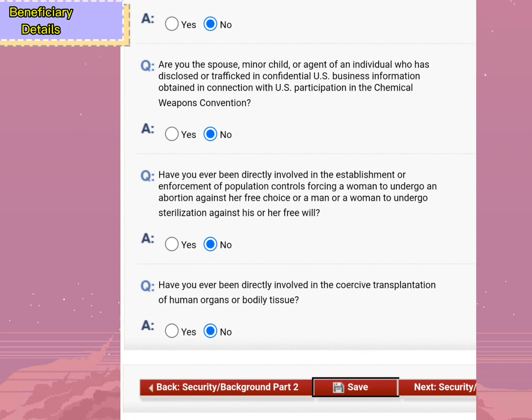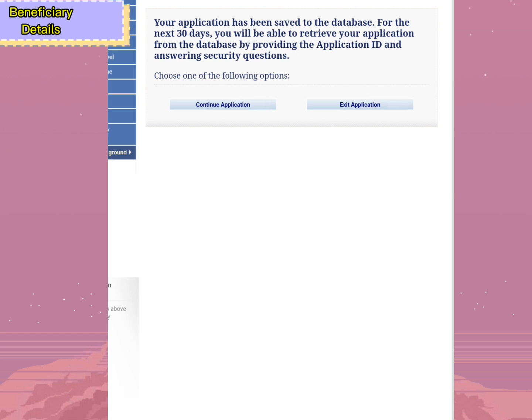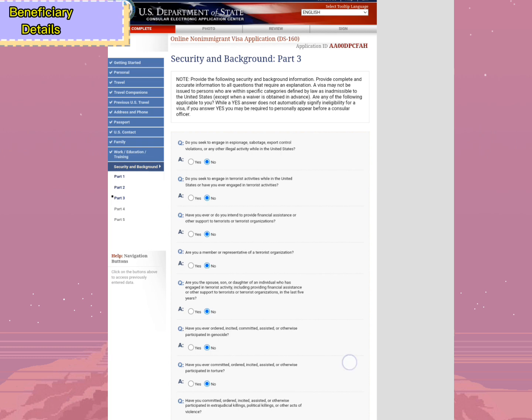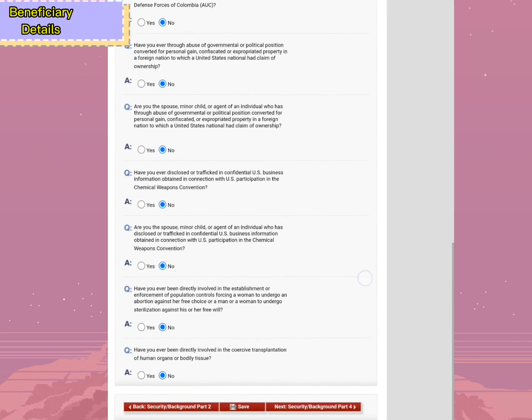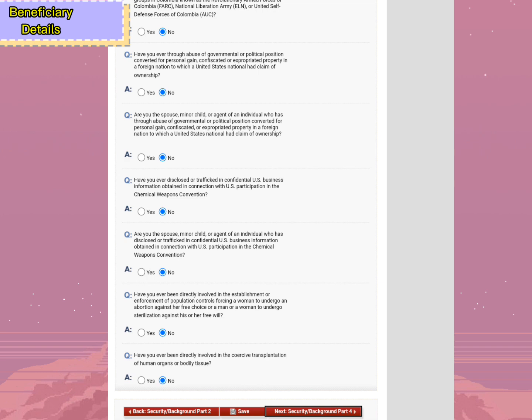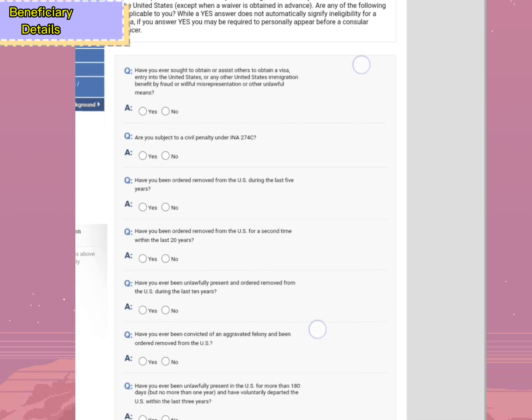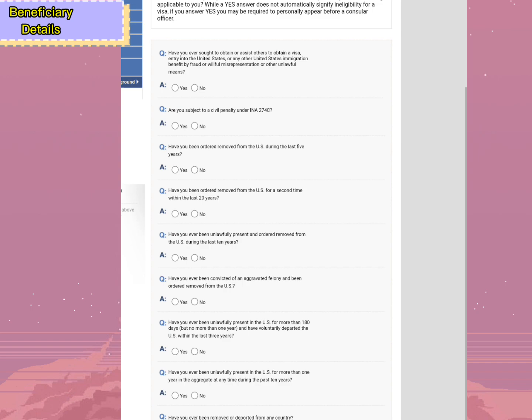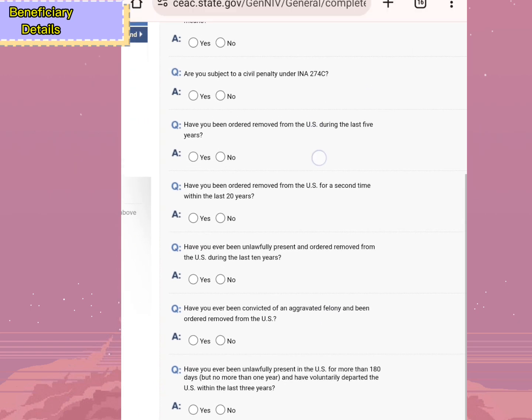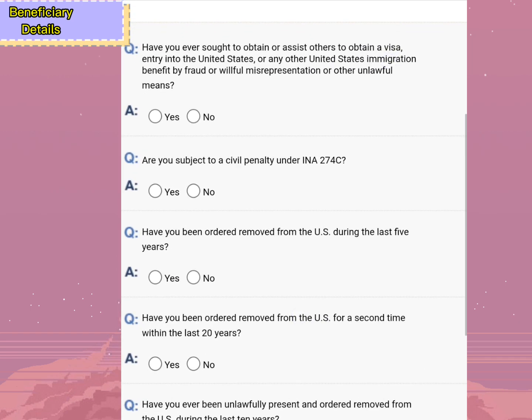Click save. Click continue application. Click next. Security and background part 4. Have you ever sought to obtain or assist others to obtain a visa, entry into the United States, or any other United States immigration benefit by fraud or willful misrepresentation or other unlawful means?